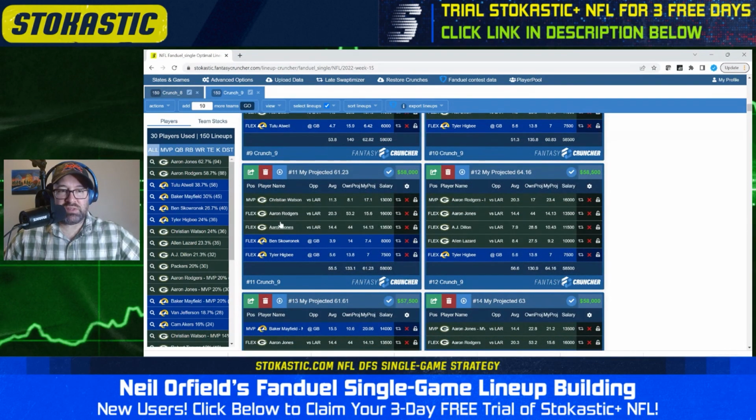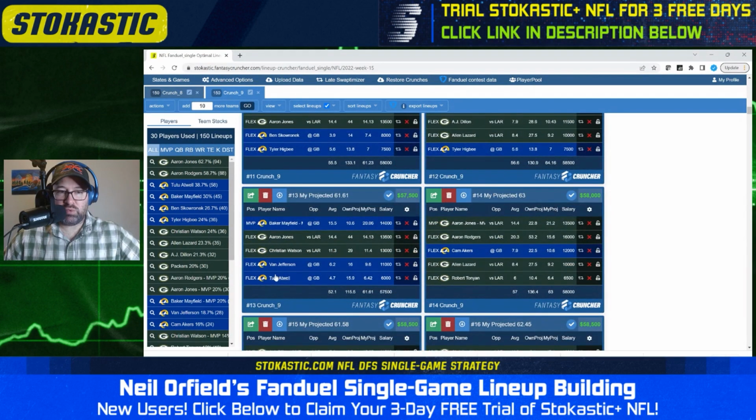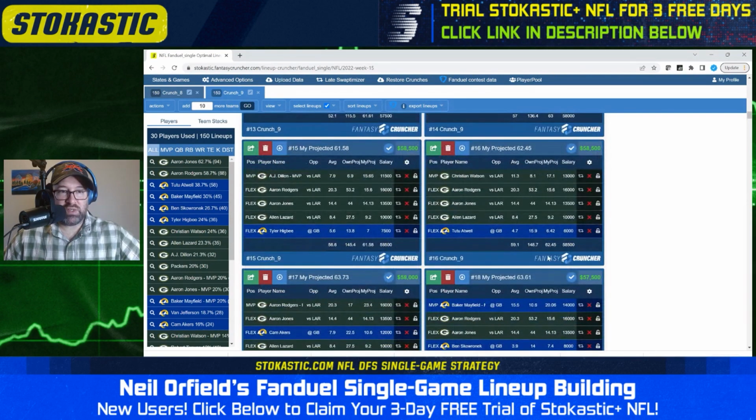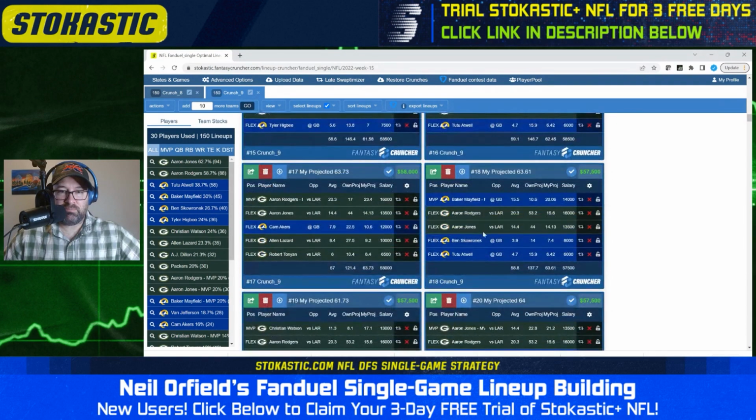Here's Rodgers with Watson. I like this one better because I've got Watson in there as well. Rodgers with Jones still, and Lazard looks good. Baker with multiple. In general, I like this lineup set a lot better than the first one I did. They look better correlated, a little bit more even on the exposures. But I am still seeing a ton of this Rodgers with Jones.